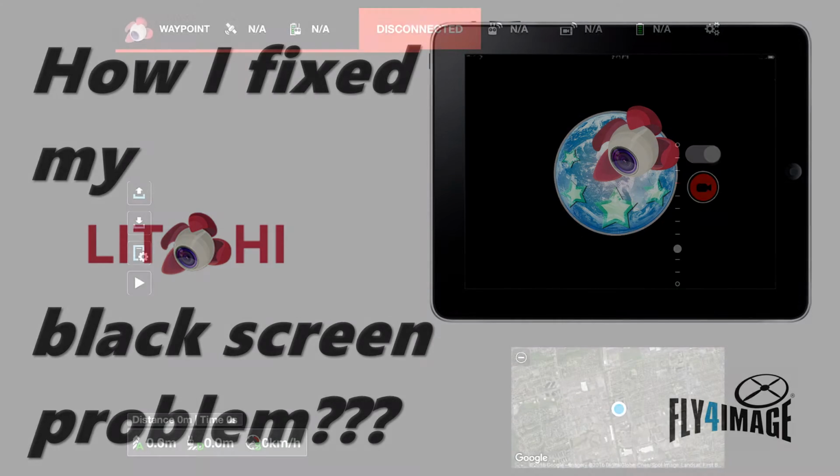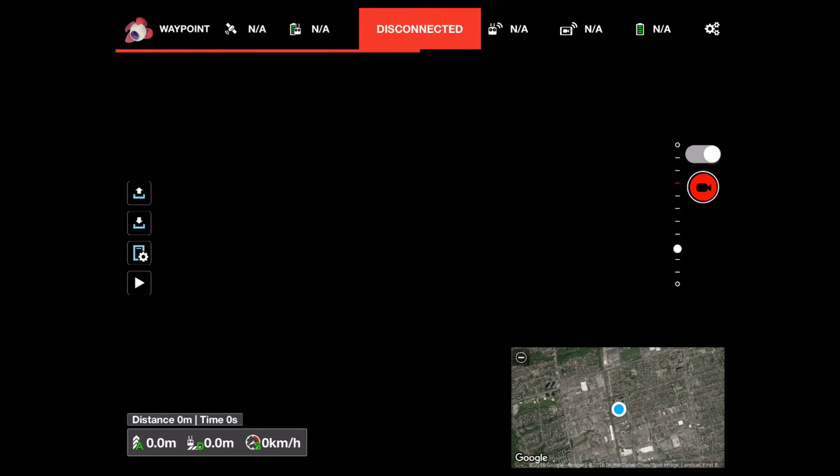Hi guys, sometimes first-time users of the Litchi app have the issue of the black screen. The black screen issue can happen for a lot of reasons, but the first and most common reason is the hardware decoding. To correct it and have the image back is easy.